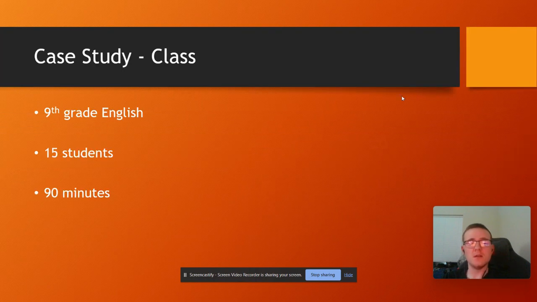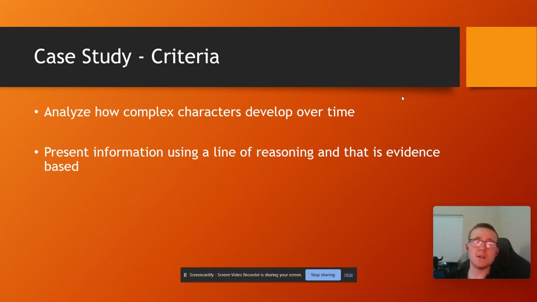Click the slide. So for today's case study, we have a ninth grade English class comprised of 15 students, and there are 4 blocks for each period of the day, so you'll get them for 90 minutes. And the criteria that we're really looking for in this case study is the literacy requirements provided by the Common Core state standards, which is to analyze how complex characters develop over time, and also an oral ability for students to present information using a line of reasoning that is evidence-based.